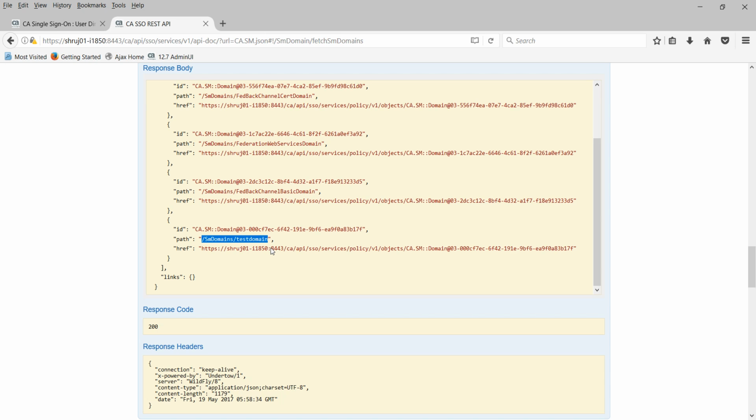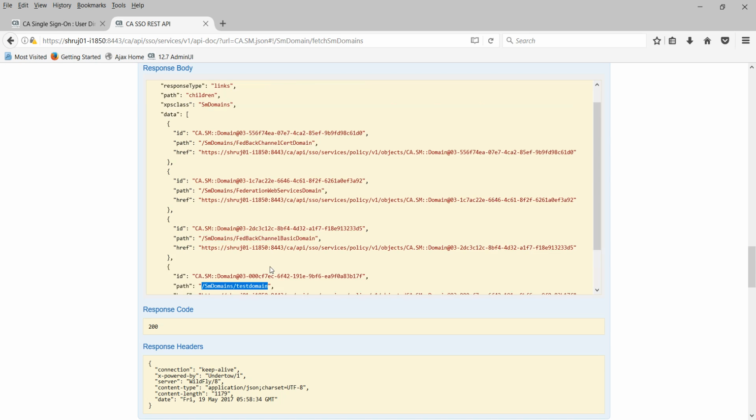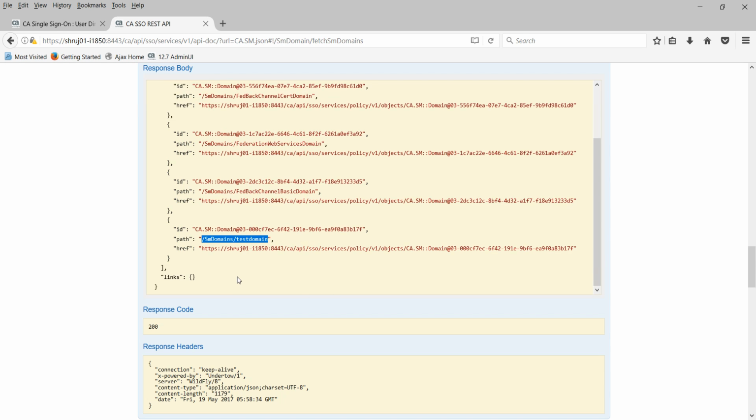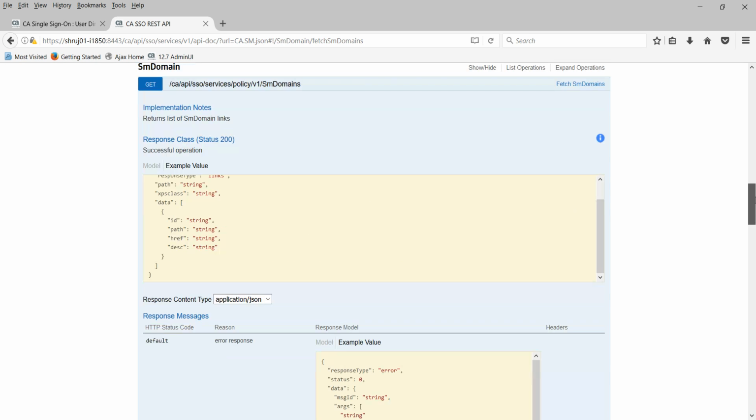So I just copied this path. This is basically standard: the object class SM domains followed by the domain name. But if you do not know that, you can just perform the get operation and copy the path from here. And now I have copied that into my clipboard.